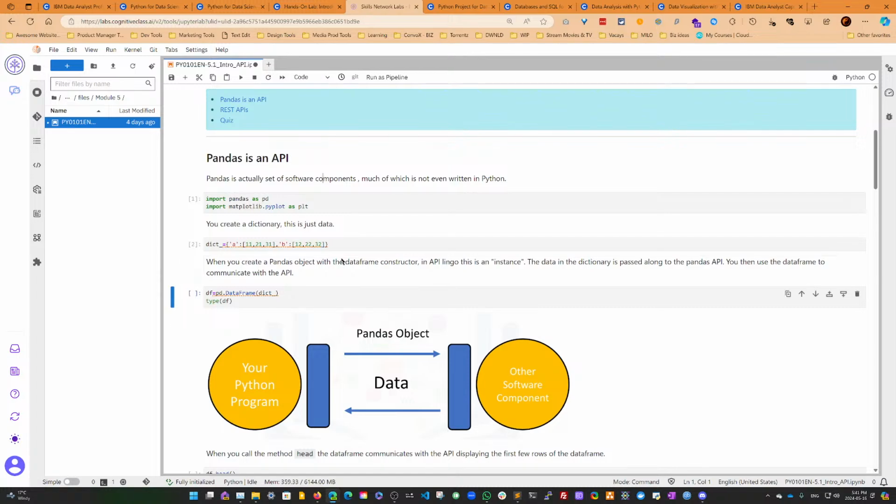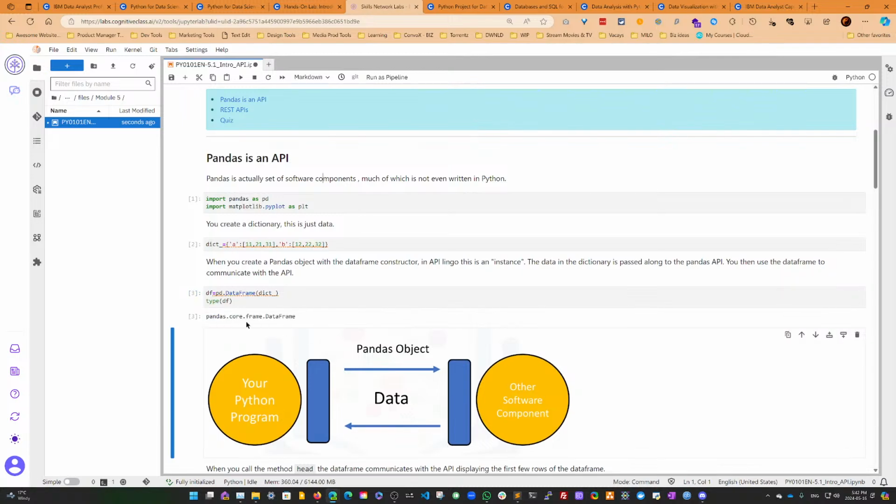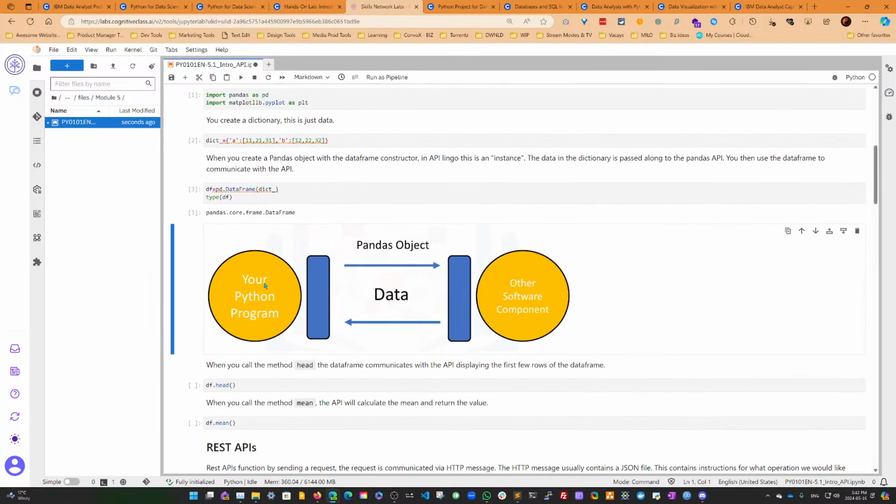So in this DataFrame, we're going to take this dictionary and pass it to a Pandas object with the DataFrame constructor, right? So we are essentially passing this dictionary into this DataFrame object, or rather the DataFrame constructor for the pandas object, and then we're going to find out the type of our DataFrame now. So it's a core DataFrame. So our Python program, the pandas object, other software component, data.